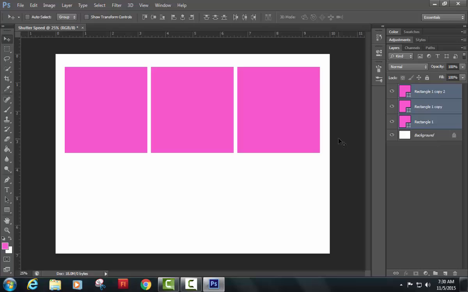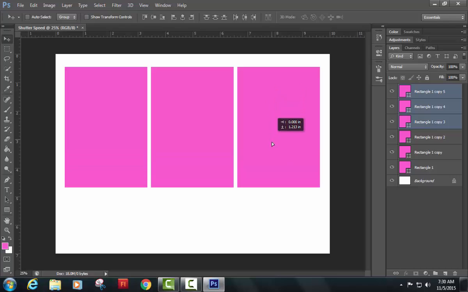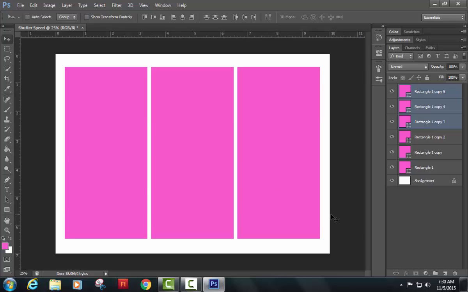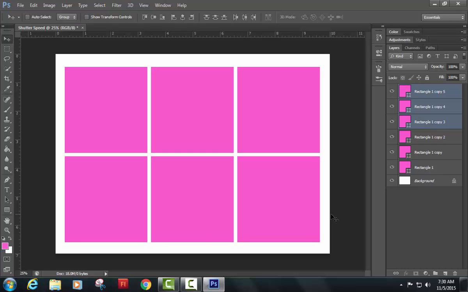And while everything's highlighted, I'm just going to go ahead and hold down Control and push J again, and I'm just going to push this down so that they're lined up right below. Now they're touching, and now I'm just going to use the same 10 strokes on my down arrow. 1, 2, 3, 4, 5, 6, 7, 8, 9, 10. And I've got a nice layout right there, so I'm ready to go.